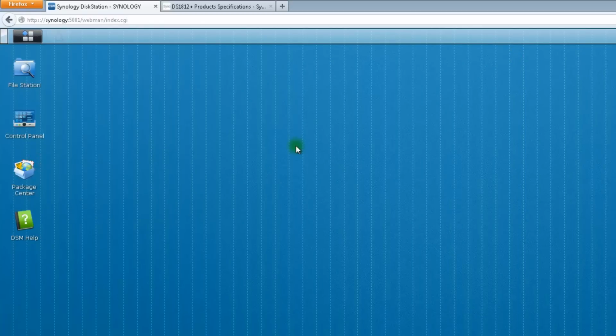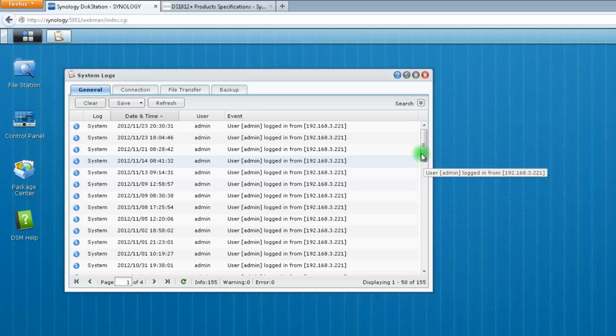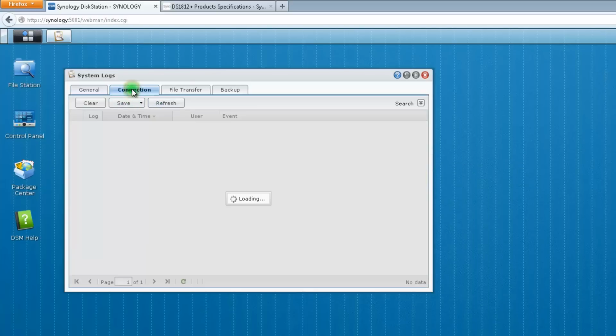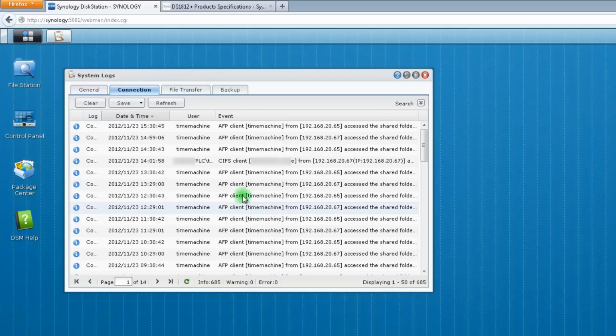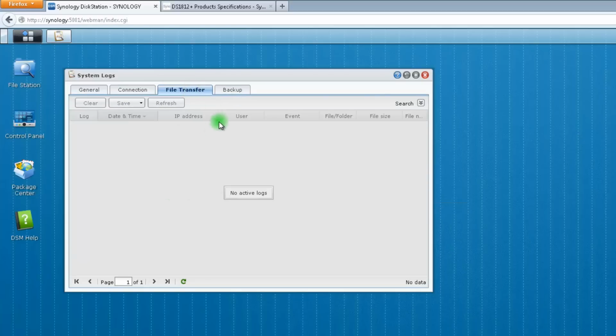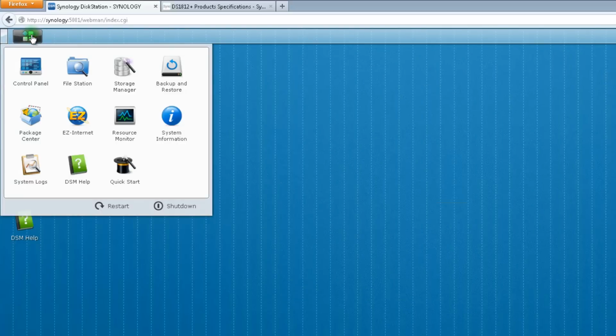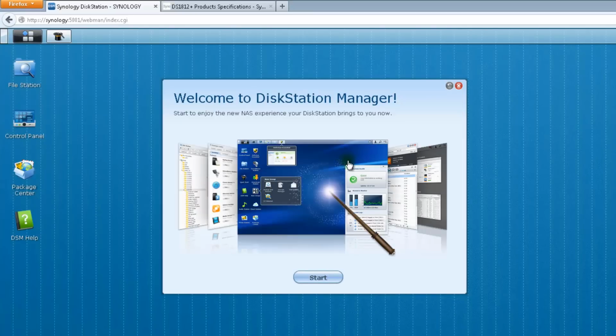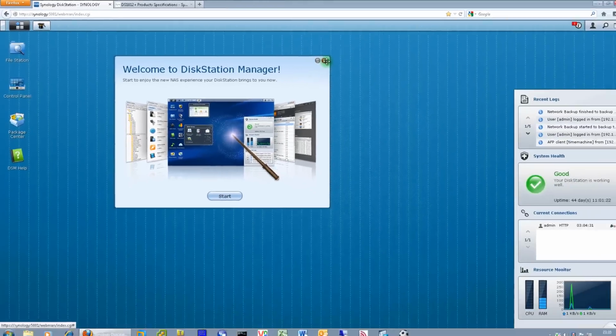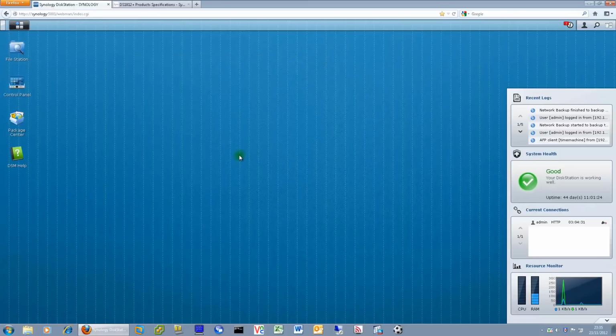Okay, System Logs shows you events that were happening, as you can see. Admin logging in, any active connections, Time Machine backups going on, any file transfers happening, and backup tasks that have run. You've got your built-in help, and there's a quick start wizard which you can run through. I don't believe I actually ran through it ever, because I prefer to set things up manually.